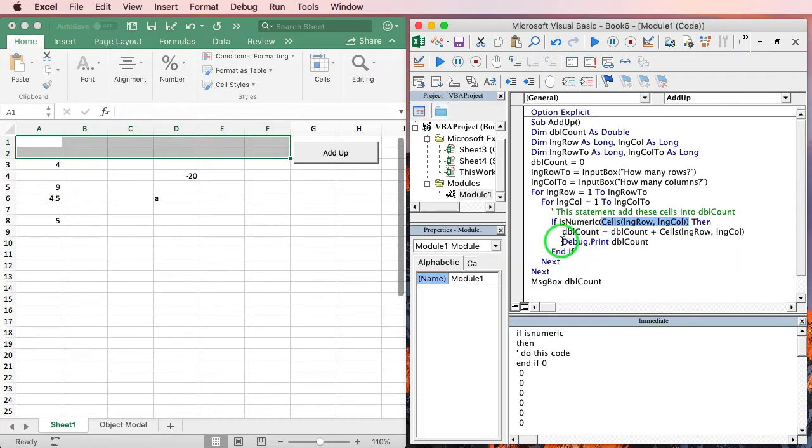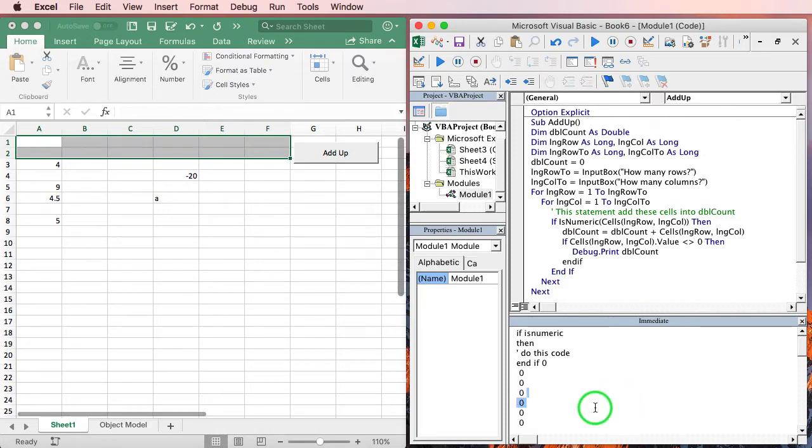So let's add in an if statement here. If cells, and it's giving me that error message because I haven't completed that line, but I want to go above to actually do a copy paste. If that cell dot value is not equal to 0, then do my debug.print, end if. Now will this work?